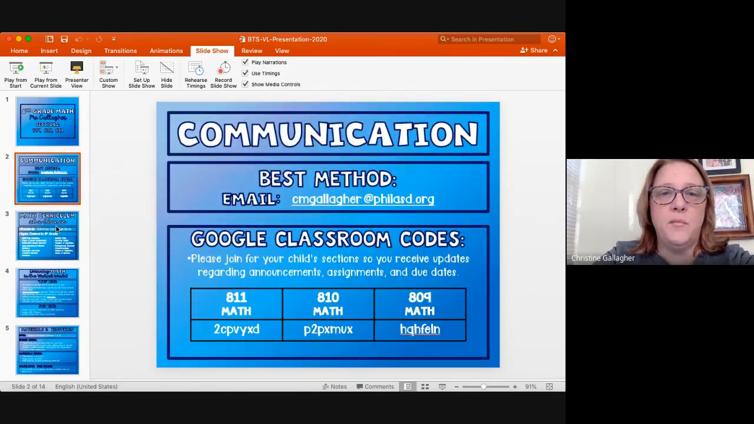The best way to communicate with me is through email. I have been responding through Class Dojo at times, but I don't always log into Class Dojo to see that I have messages. So if you have something urgent that you want to let me know or ask, any concerns that you want to bring to my attention, it's best to email me because I do check email every day, multiple times a day usually. So that is my email, cmgallagher@philasd.org.